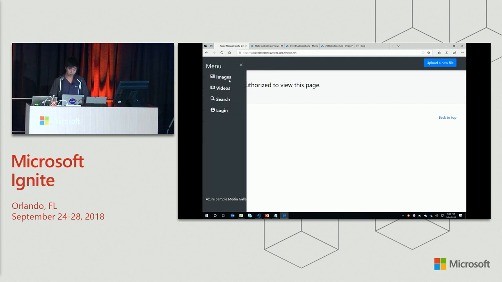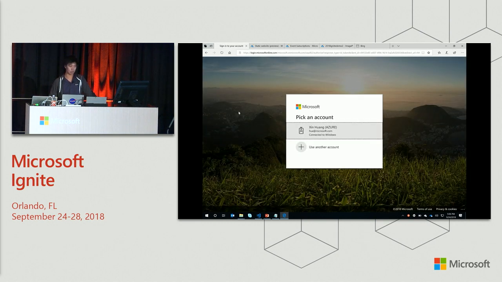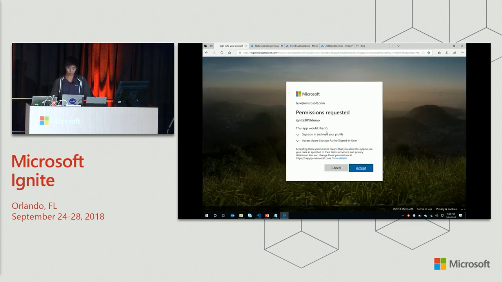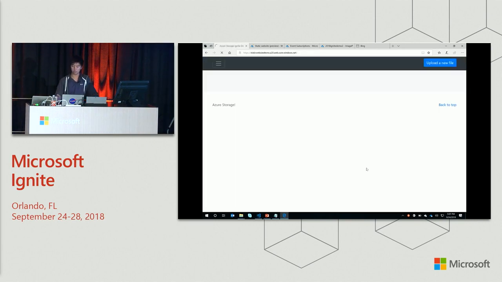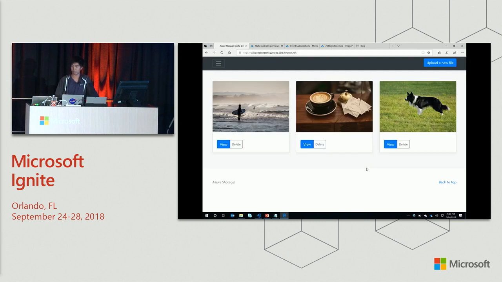So let's log in. This is just JavaScript code running on the client, and it's calling Azure Active Directory to request an OAuth token. First, it finds out who I am. I'm logging in with my account. I get the permissions, and it uses that OAuth token to go into my blob container and list exactly what is in my container and show this website correctly. So this website right now is just showing an album gallery with 3 photos.